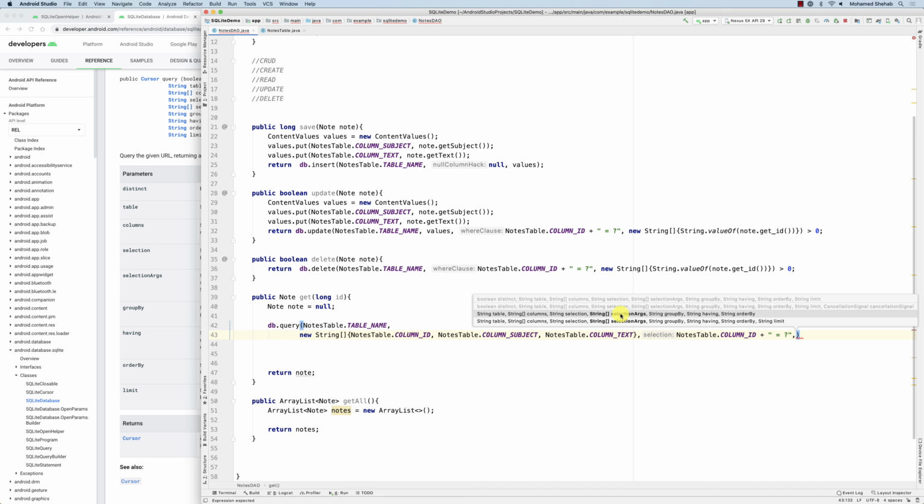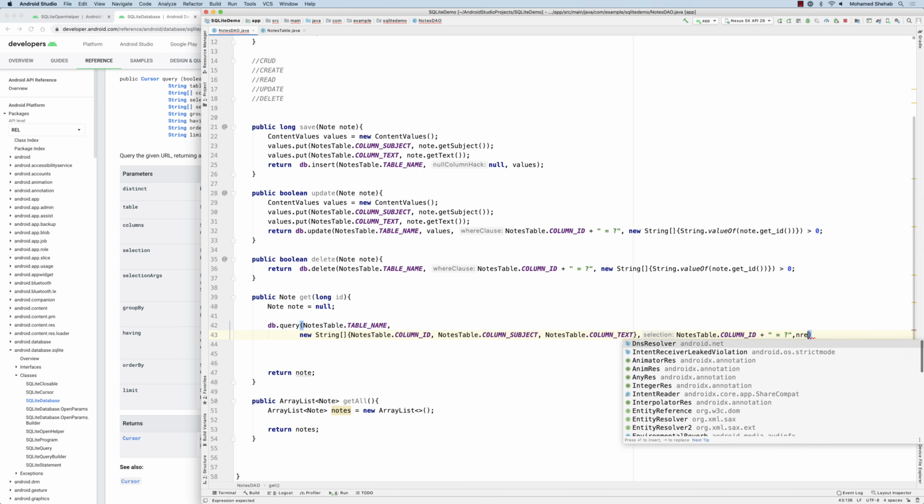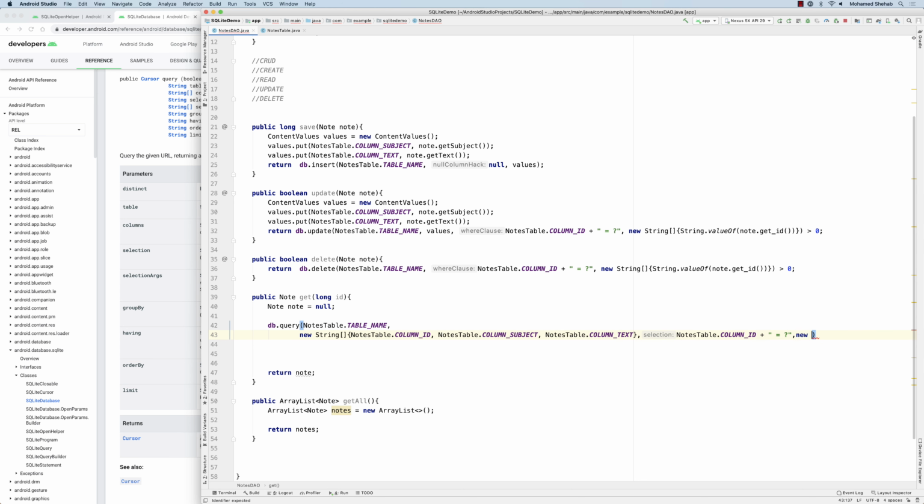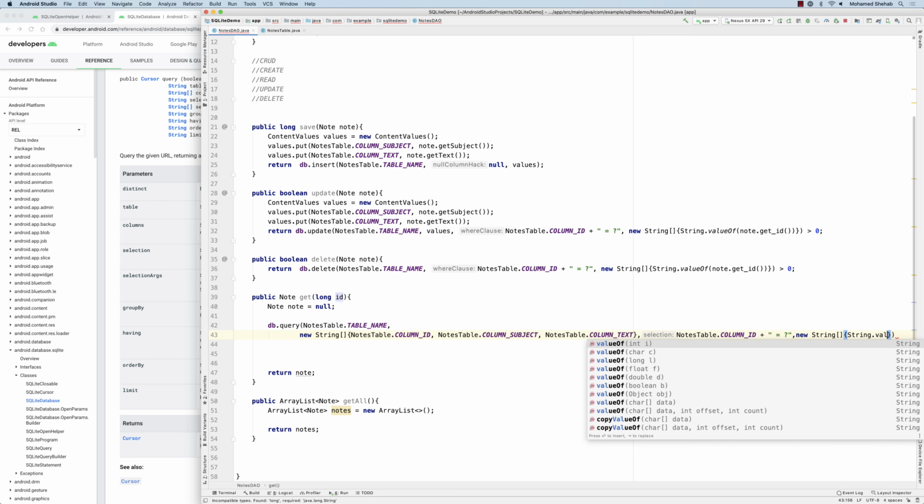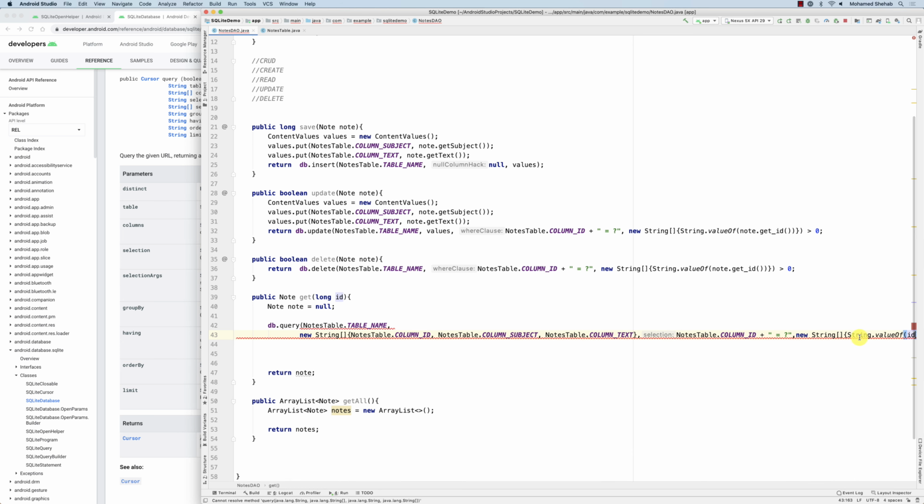Now we need a new string array which has the arguments. What is this question mark, right? Okay, cool. So now we'll do the same thing: new string array, and that's going to be the note ID. We already have the ID that is being passed, and for that ID we could do String.valueOf(ID). So we can do that.